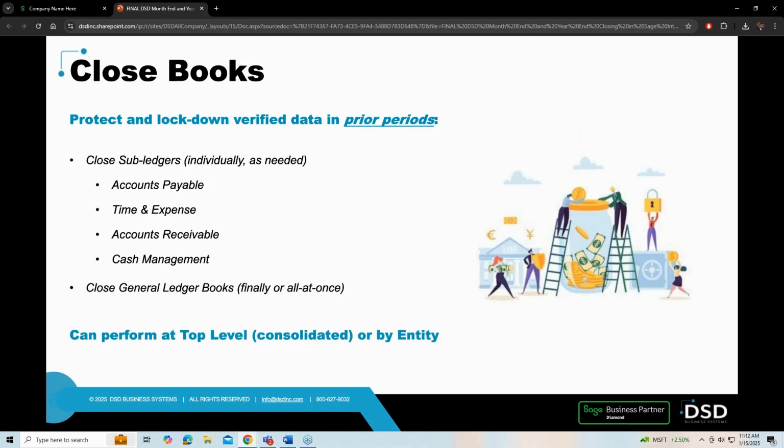Now, when we come to closing our books, we want to secure and lock down verified data from previous periods, individually closing the subledgers, which includes the AP, the time and expense, AR, cash management as needed. And then say that you tied out the AP, but you need to tie out the cash. You may just close out the AP by itself. And then lastly would be closing the GL books, either individually or collectively at the top level or by the specific entity.